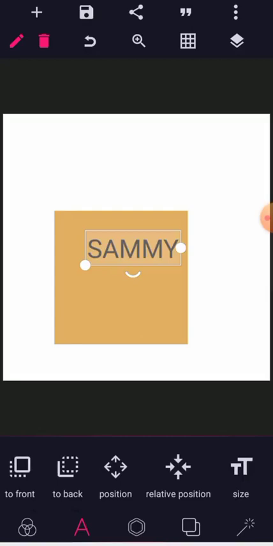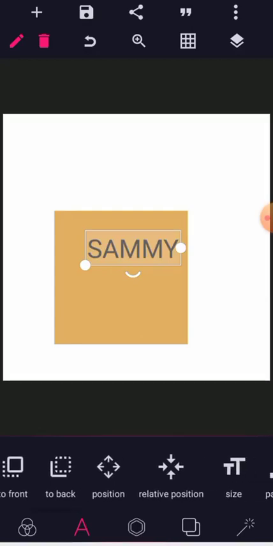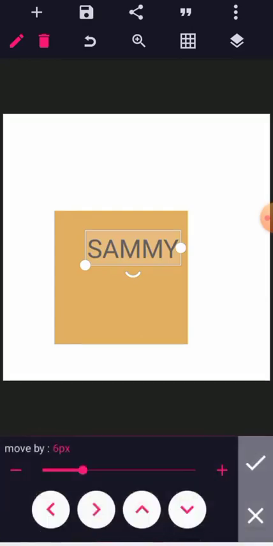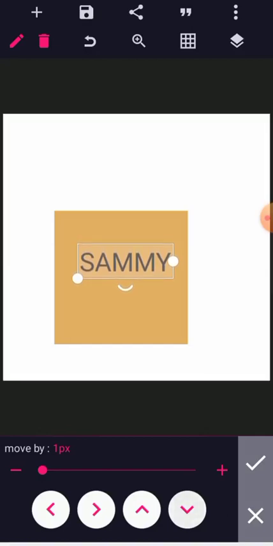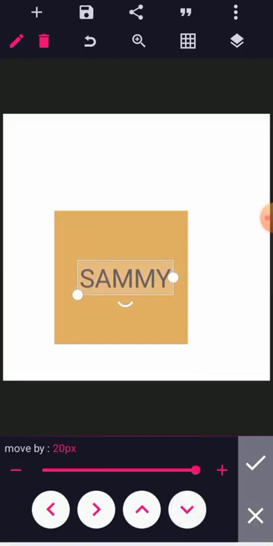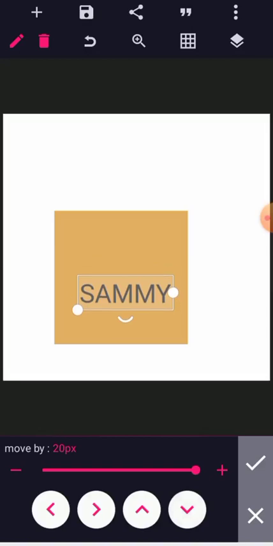And then we have this panel here, position. You can use this to move it to wherever you want. You can reduce it so it will move slowly, or you can increase it to move it faster.